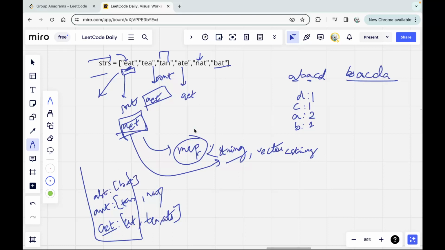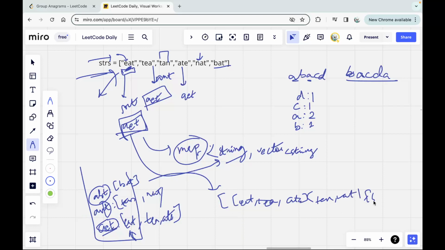And then after we are done iterating in this array of strings, we can simply iterate inside of this map, and for all these values inside of the map, I can take this vector out. So I'll simply take my vector and put these inside of it. So t e a, 8 tan and nat and bat, correct? So this will return. So this is the answer. Now I hope you have understood this approach, and it's pretty easy to implement as well.